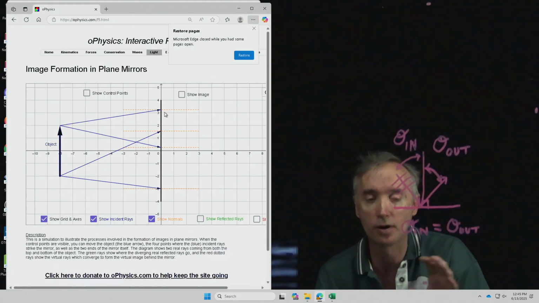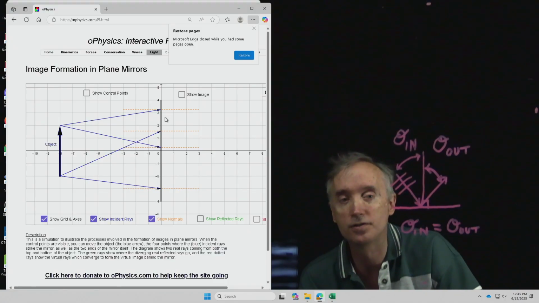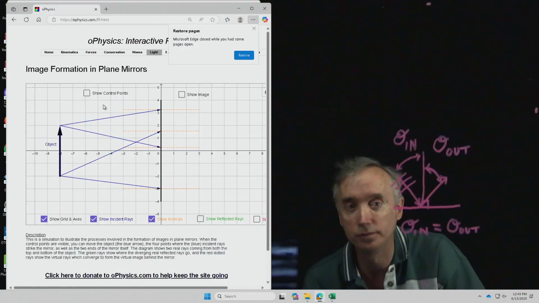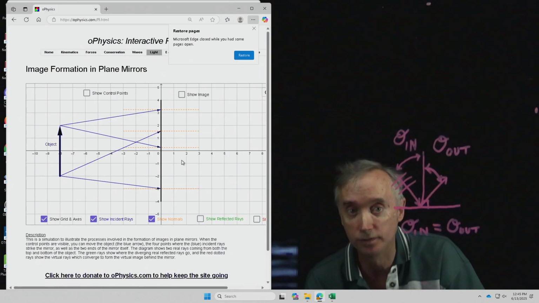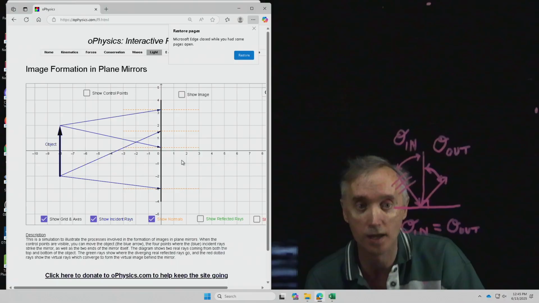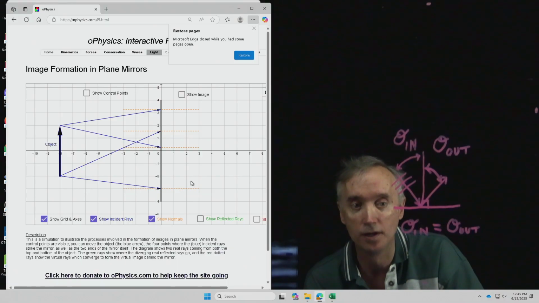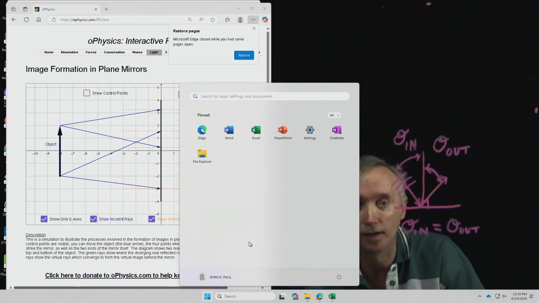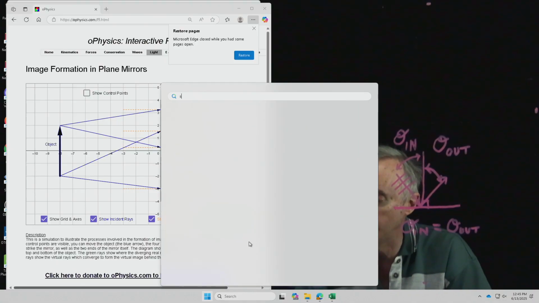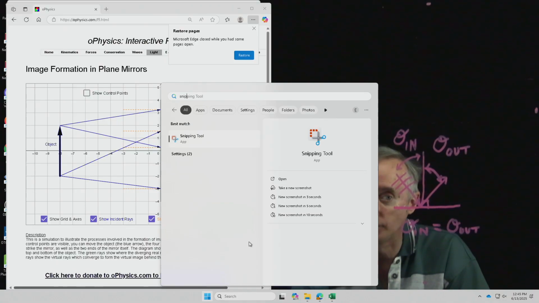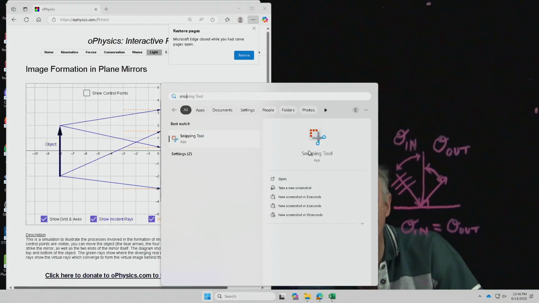All right, now here's the part that you have to do. You're going to make a snip of this picture, and then you're going to draw the reflected line as best you can. So let's try this. We're going to click down here and type in the word snip, so that we get our snipping tool out.